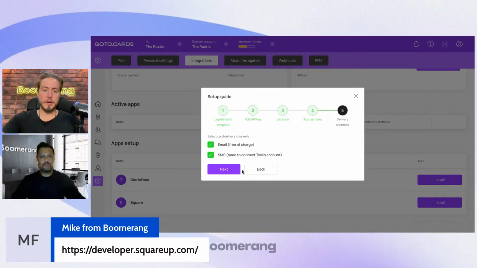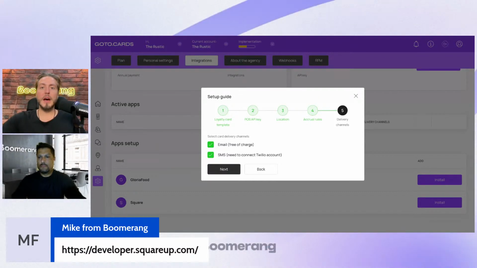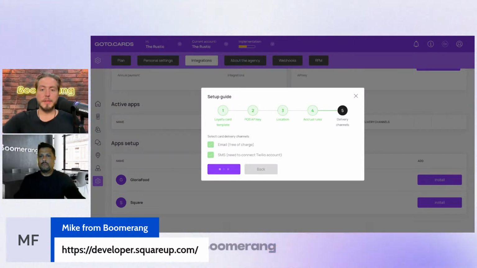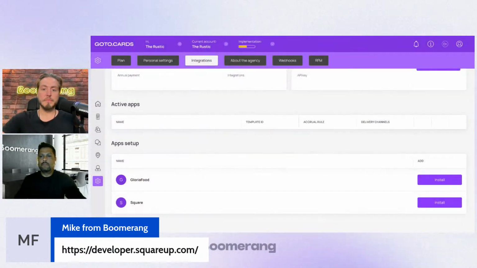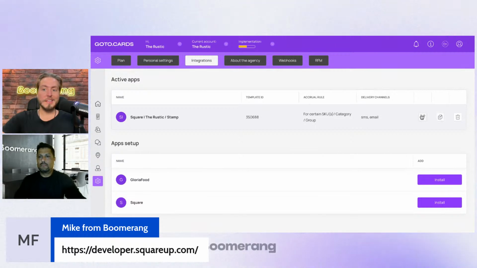immediately after the transaction, right? And all you need to do, as I said before, is to set up integration with Twilio, Mailgun, or Go High Level to deliver these loyalty cards automatically. Set up next. Congratulations, your integration is already created. And that's it.